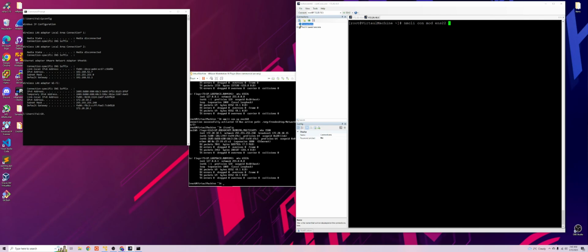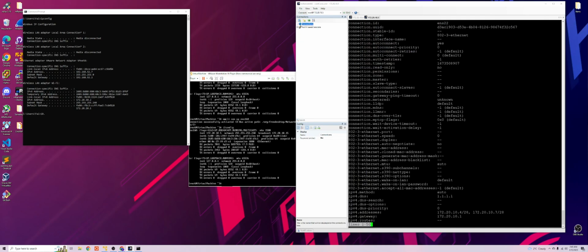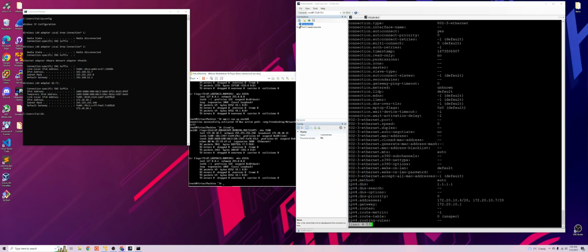Clear that. So nmcli con modify ENS222 and ipv4.addresses, and which one? It was 172.20.10.7, and I forgot the minus. Press enter. Now let's view nmcli con show ENS222. It's still present. I believe we need to restart. Let me actually restart this.